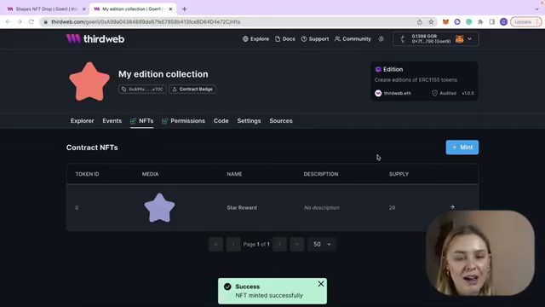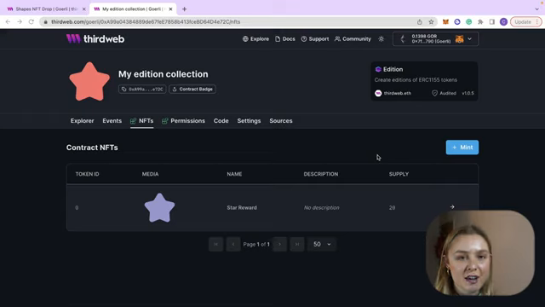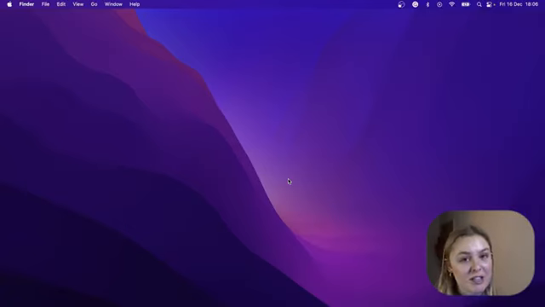Amazing. What we will now need to do is create a list of addresses in a CSV file to airdrop tokens to. So the way that we are going to do this is by creating a script that will get the owners of the ERC 721 collection and then create a CSV file from it. So we are going to create a script in JavaScript.